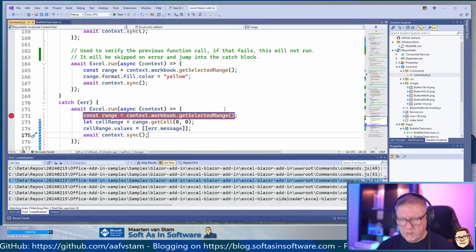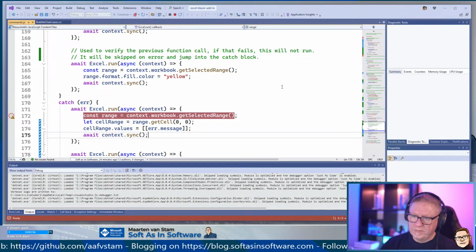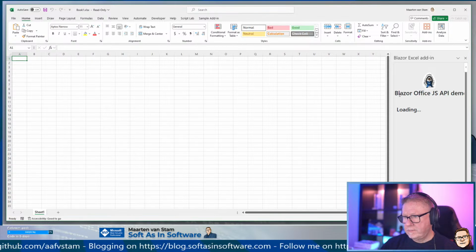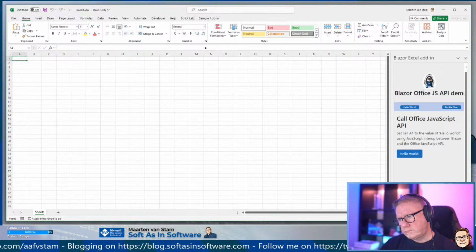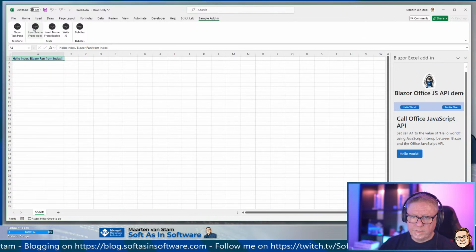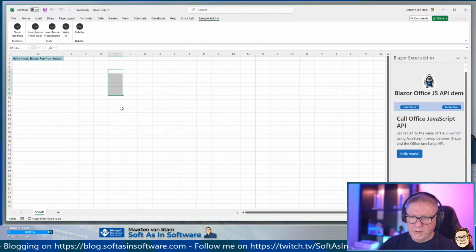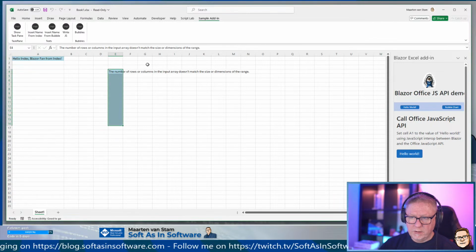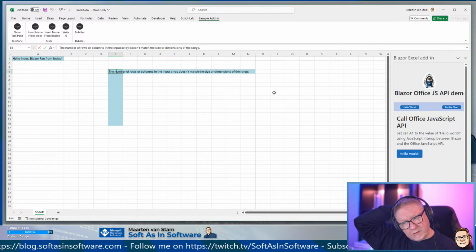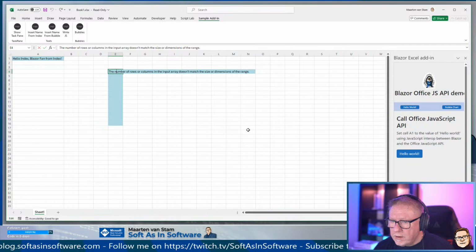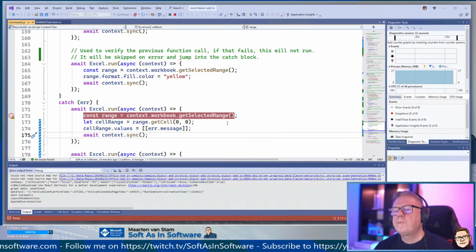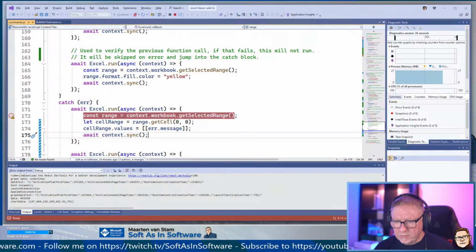5. That's working. That's not working. It should also do the auto fit. At least it's working now.